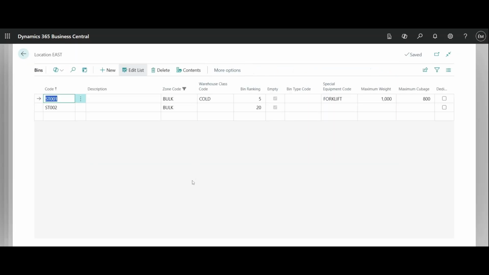This is now going to show you a list of bins based on that specific zone in the East warehouse location. As you can see right now, I've got two bins. Obviously, I can have more than that. You can also see other information that has been added for each of the bins, whether they require any special equipment, what is the maximum weight, maximum cubage, the bin ranking, and so on.